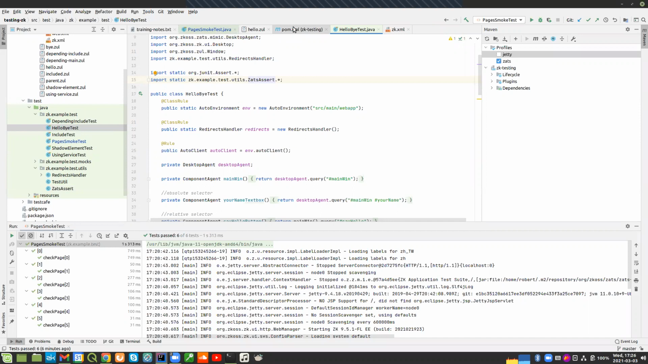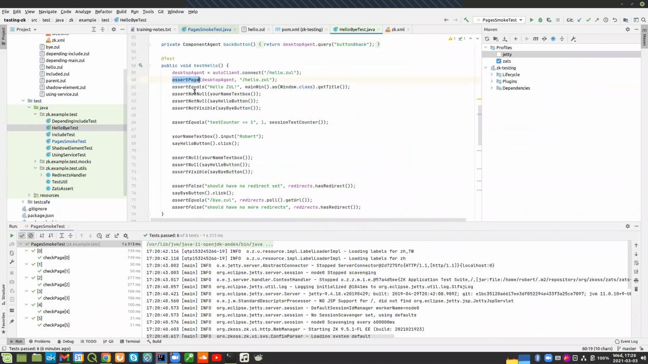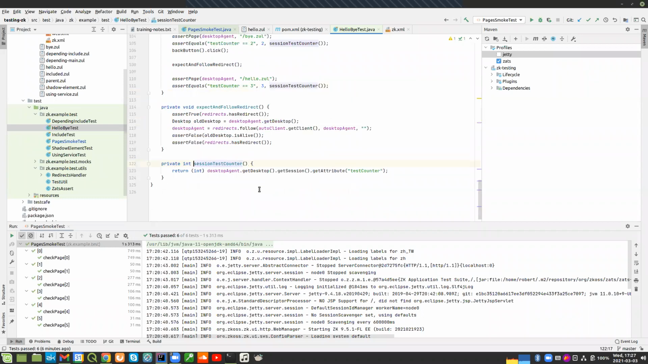And where do we go? I wasn't hello test. Yeah. So here I'm testing I'm on the page. I test for visibility or for existence of specific components. I also test for my session counter. The session counter is a bit special because I'm really getting the session. I'm looking into the session object and get a session attribute.